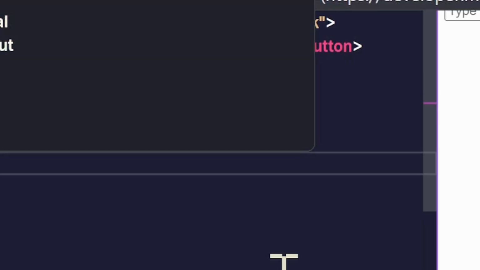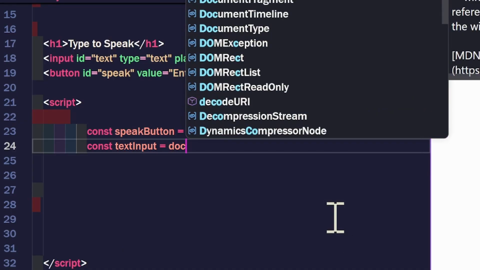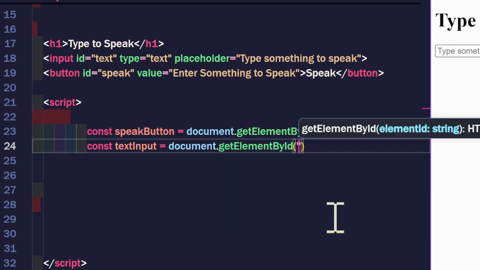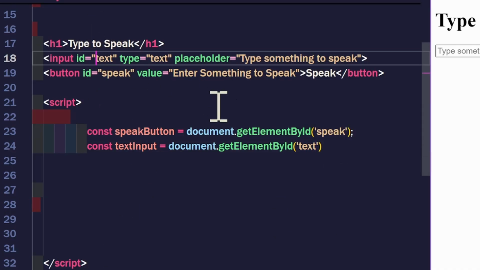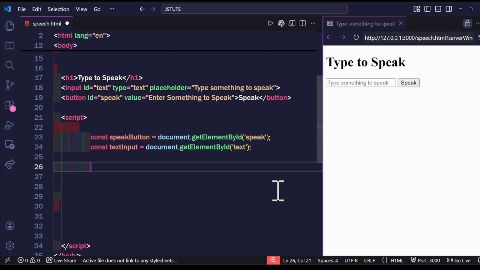And let's go to the next one. So const. I'll call it textInput. So textInput equals document.getElementById, open two parentheses, two single quotes, and this will be text because we have typed that ID there. So you can see it matches. All right. So we have added that there.